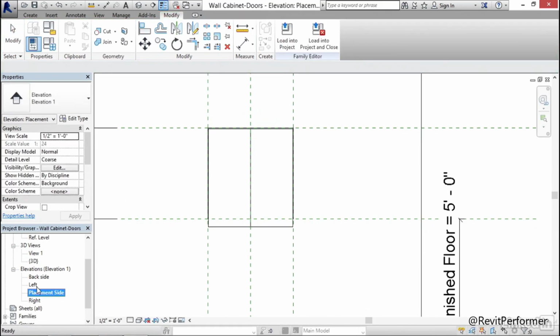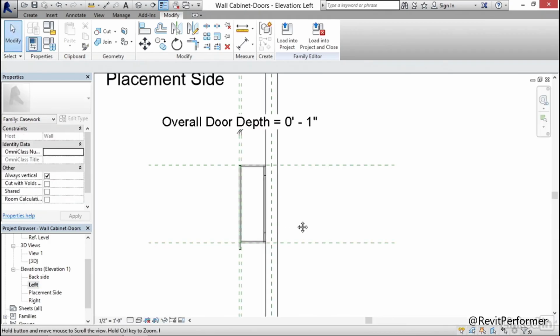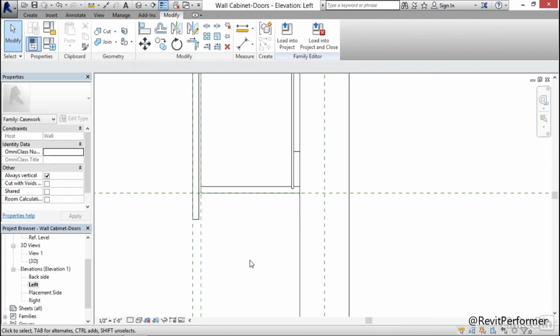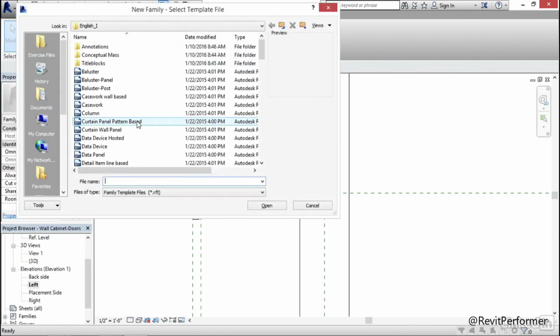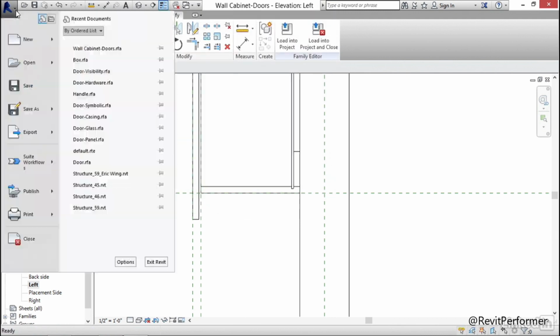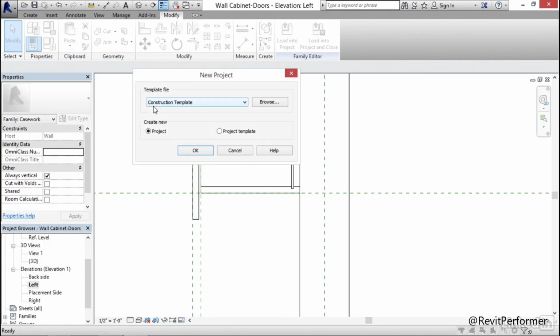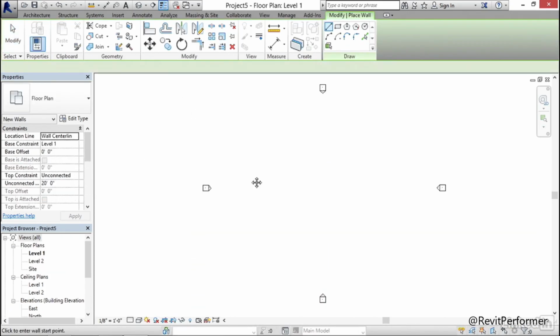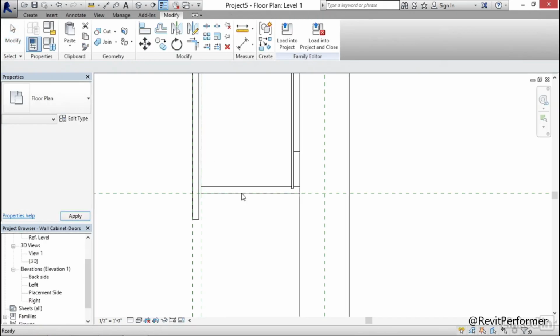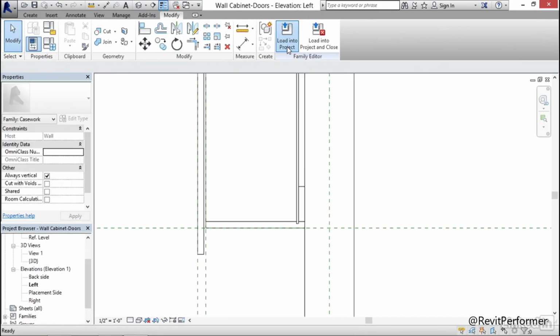Let's go to our left elevation. Everything looks right. Let's test it in a model. Let's go to New, Project. Now I'm going to go with Architectural Template, and I'm going to click OK. Draw me a little wall in here. Hit Control Tab. Click Load into Project.